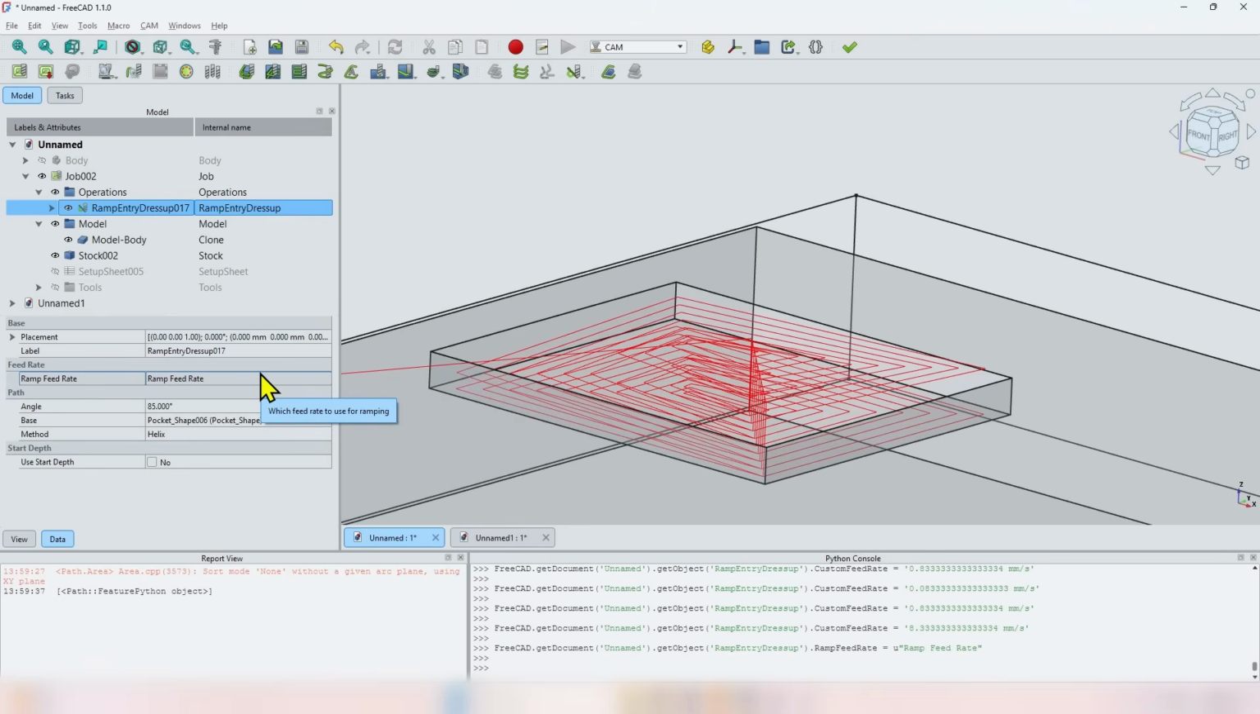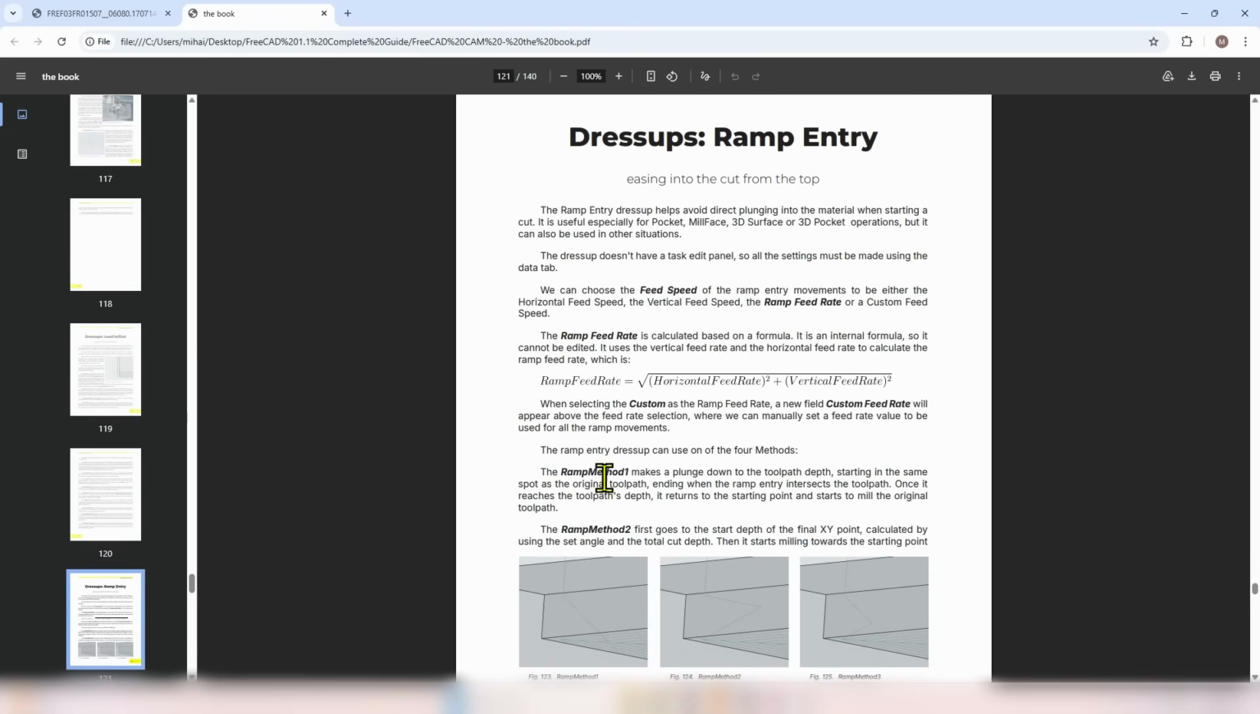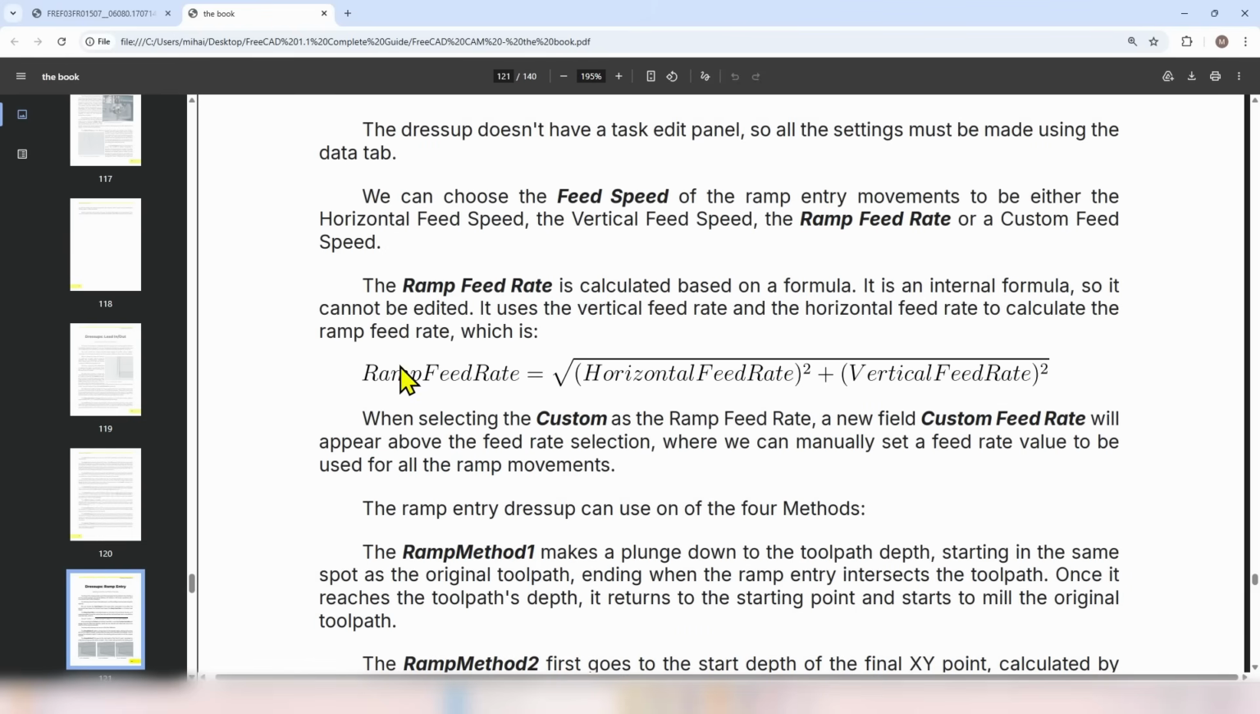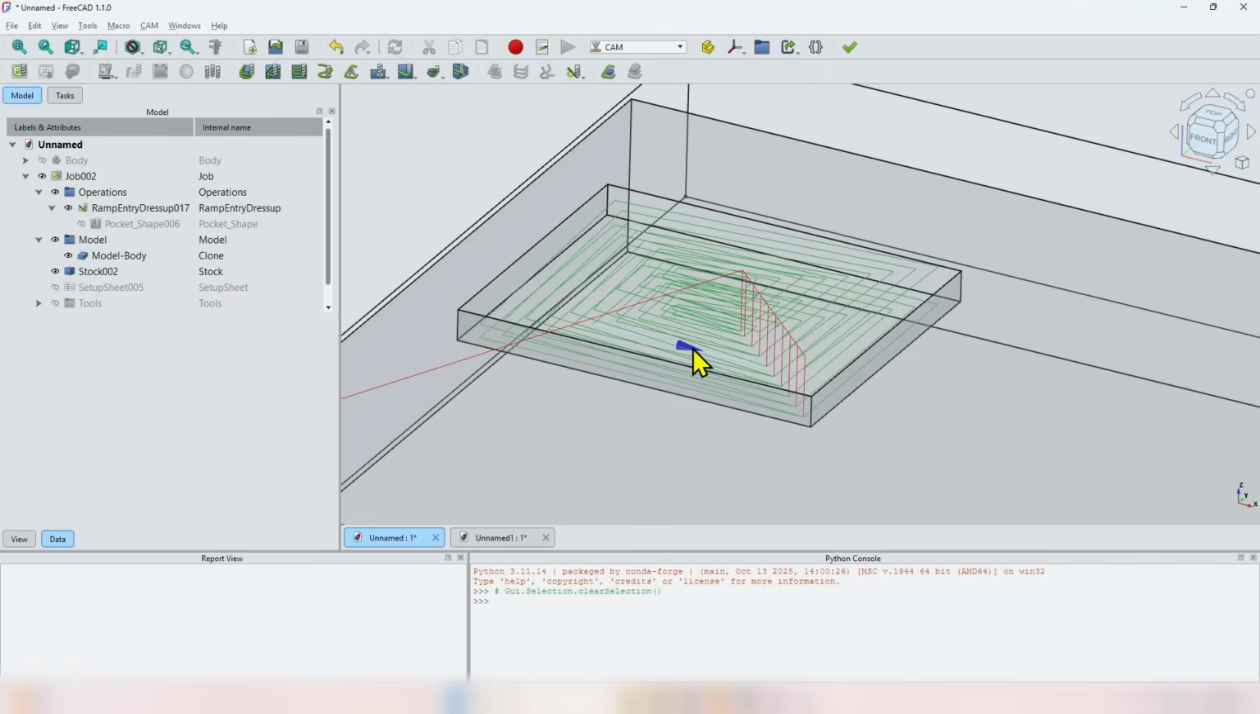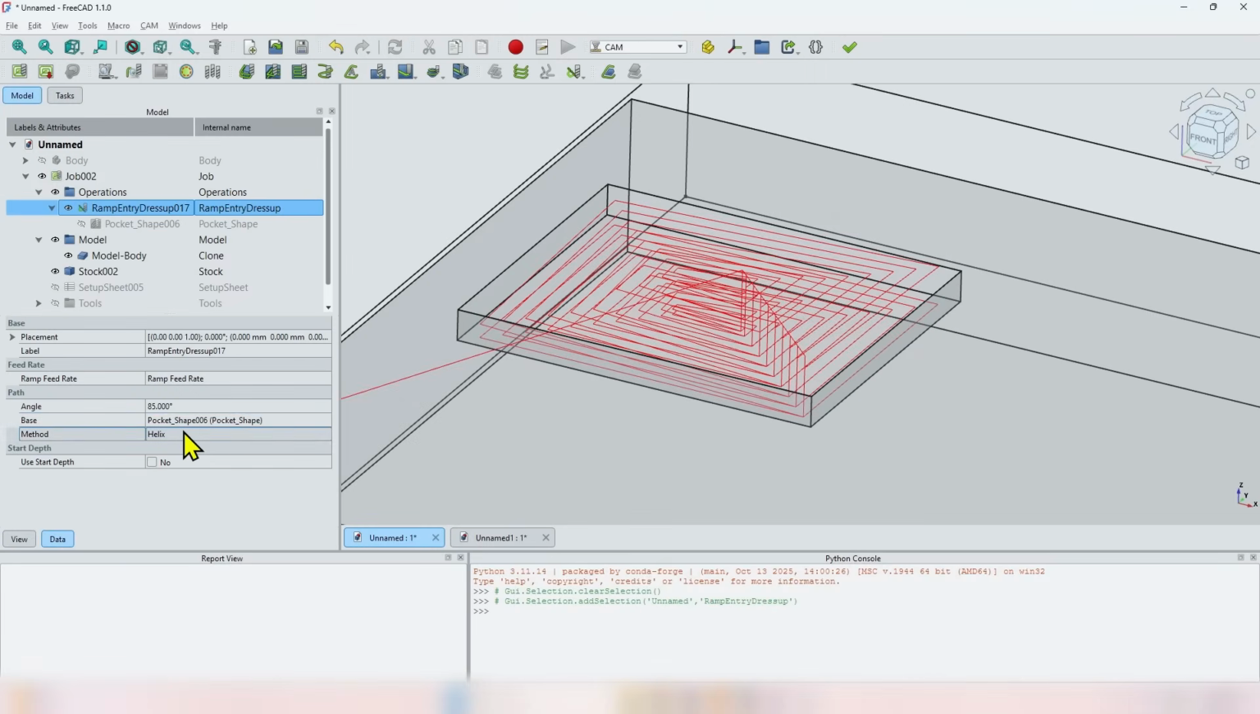The formula for this ramp feed rate is based on the horizontal and on the vertical feed rate, and I must admit that I don't know exactly that formula, so let's take a look in the book, and we can see here the exact formula for the ramp feed rate based on the horizontal feed rate and on the vertical feed rate.